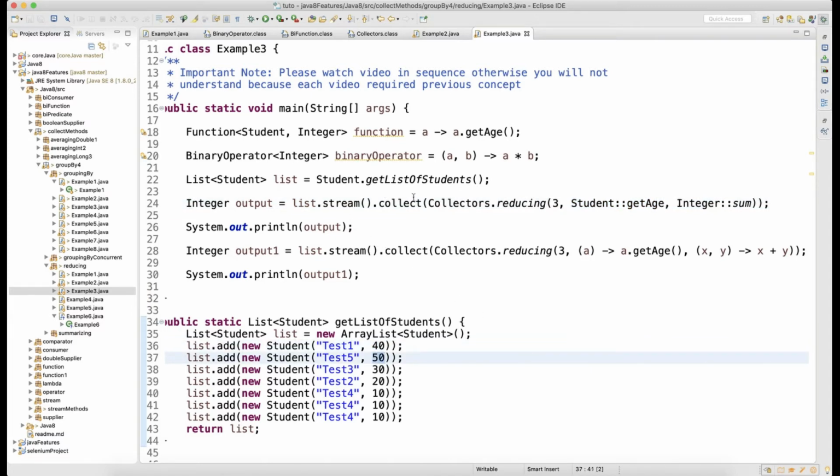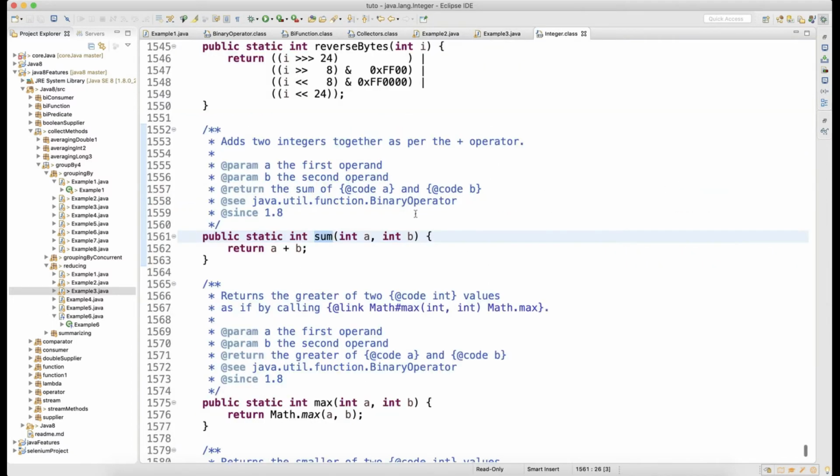When we run the stream, it will give you the age, and then I am saying that this is my binary operator. I am saying sum the age. Whatever age is coming, just sum it. If you go to the wrapper class Integer dot sum, you can see that sum will take 2 inputs, a and b, and it will sum them.